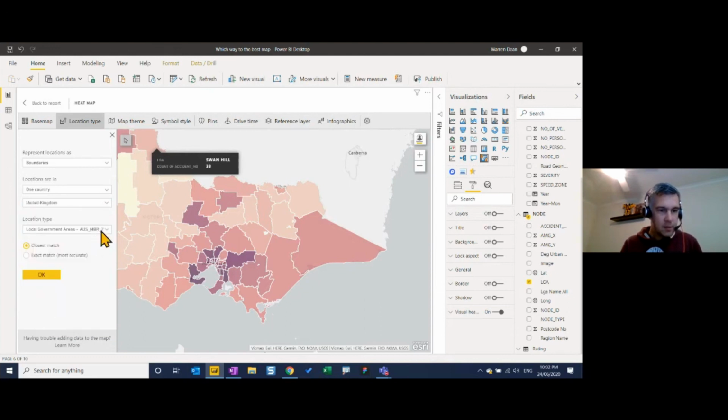United Kingdom. So you've got countries, districts, postcode areas and regions. If you have data that matches any of those location types, I'd probably recommend that you use ArcGIS because it's just a lot simpler to drop that in.